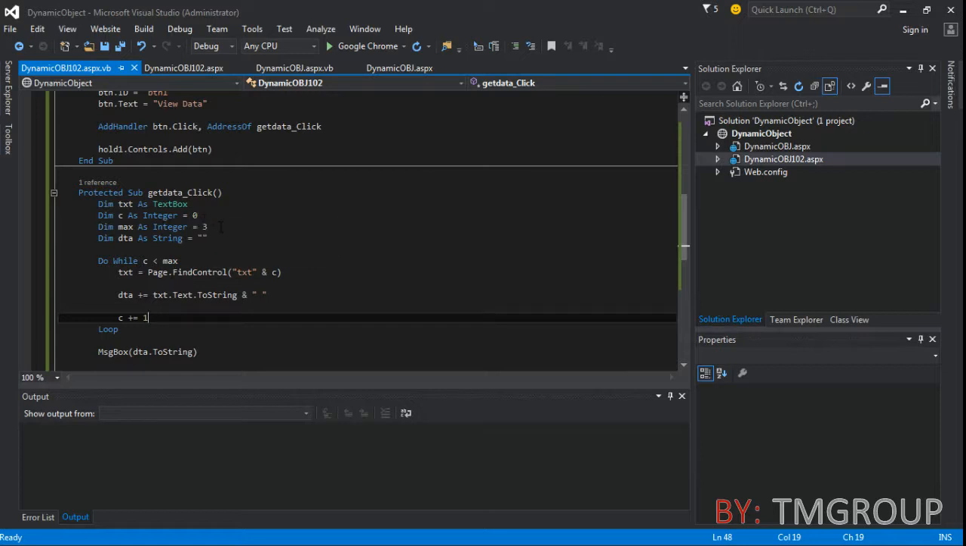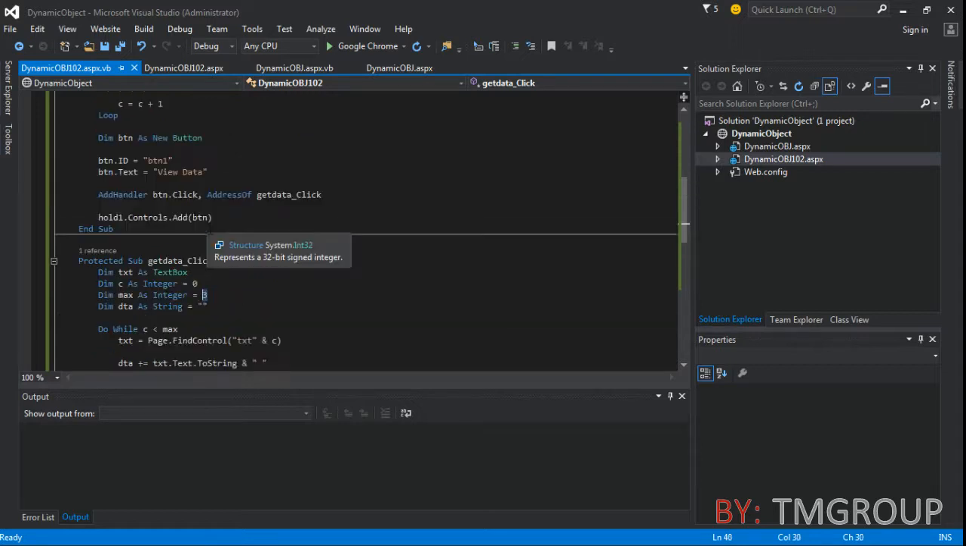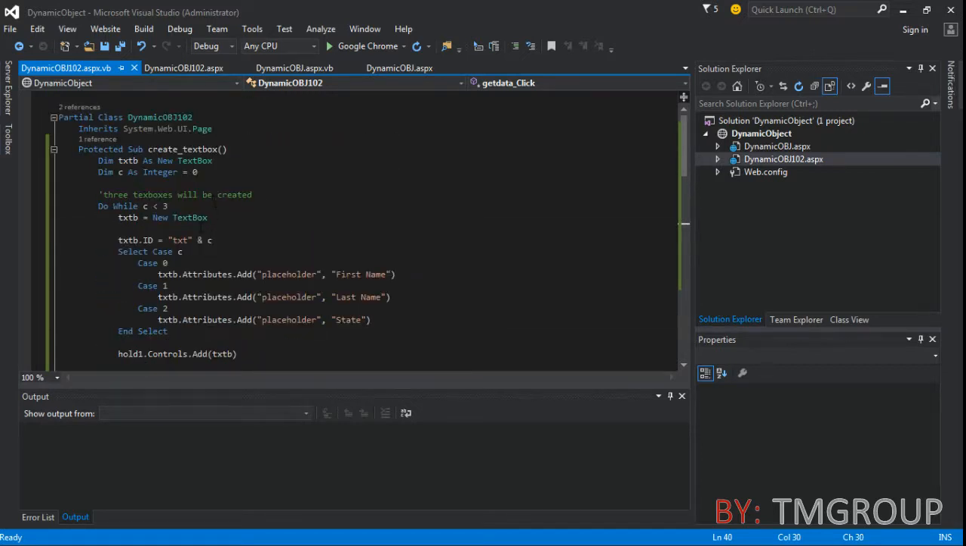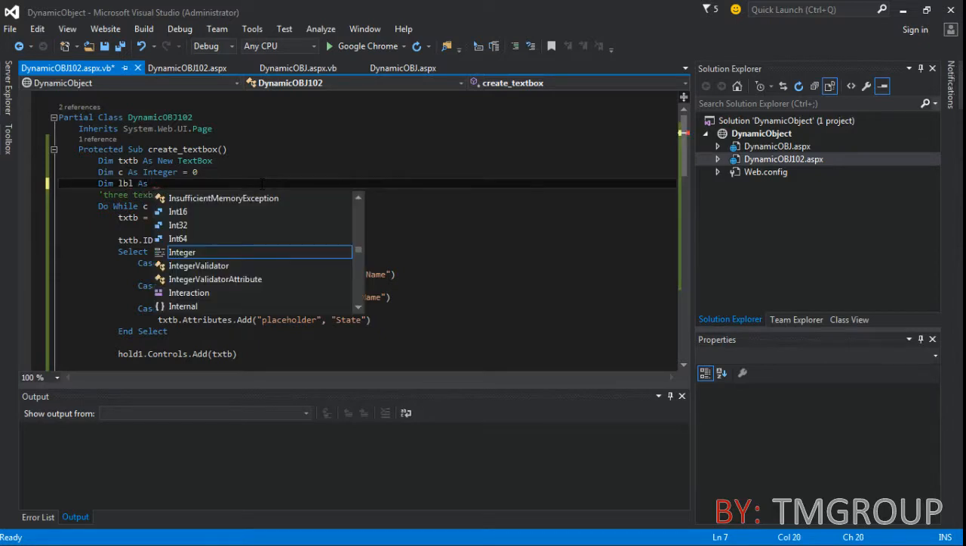a set amount of dynamic objects and create, let's say, a label. Let's do that. Let's create a label. Okay, let's dim LBO as new label.